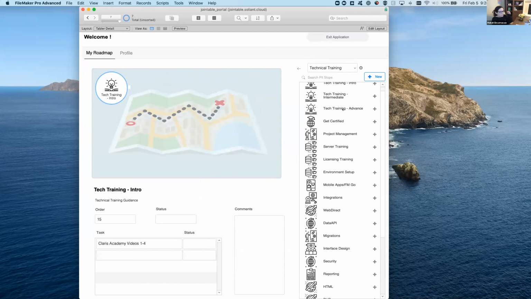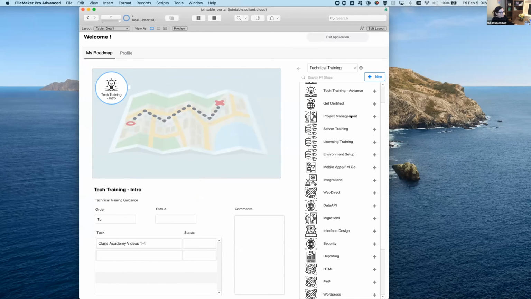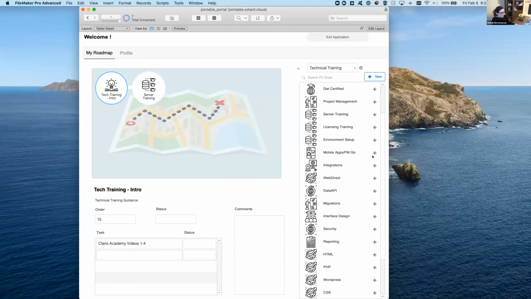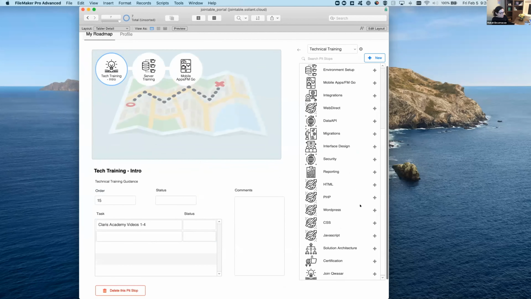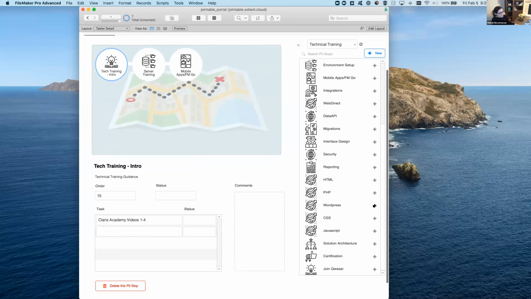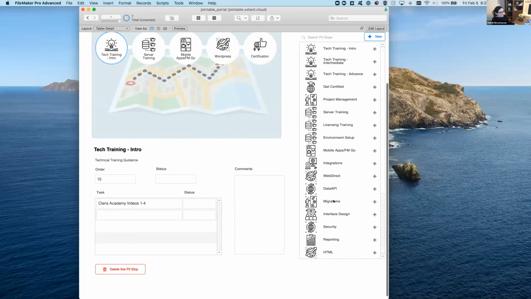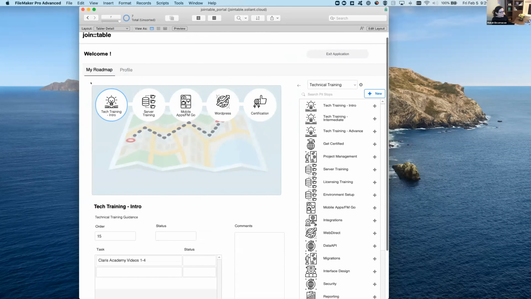And then I can maybe do, let's see, maybe I want some server training. I want to make sure that I talk about mobile apps because that's interesting for my tabler. And that's one thing, maybe they have a little experience in WordPress and they want to get some more experience in WordPress. And maybe a really nice goal after that would be to get certified. So maybe we decide this is what's best for my tabler, and I'll add some very specific tasks in here on how we determine each pit stop is complete.